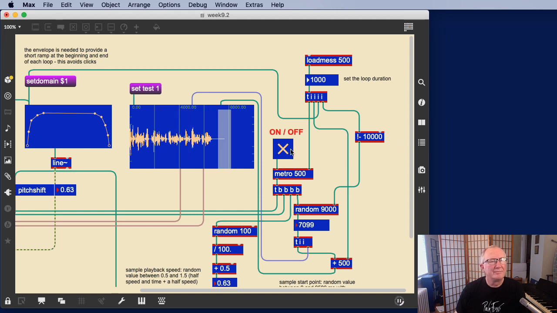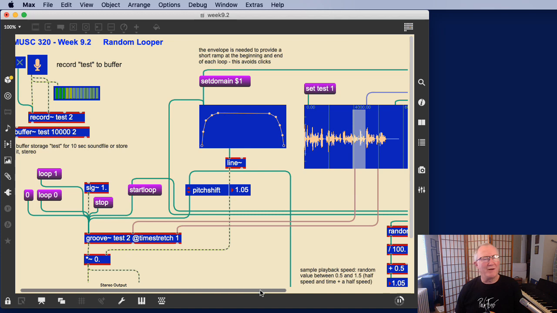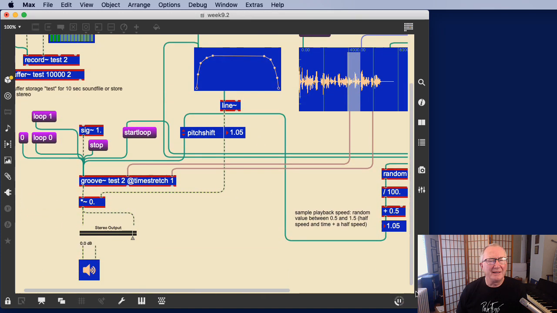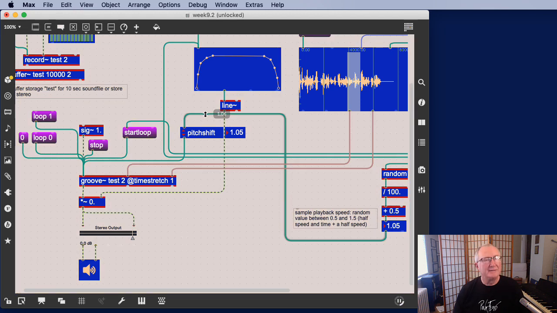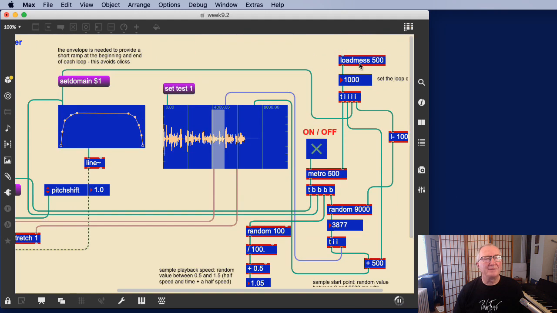Okay, so you get the idea, and that could be any sound we put in there. If I didn't want the pitch shifting, I could also take this out, and let's say if I disconnected this one temporarily and set my pitch shift to 1.0 and put it back to 500.